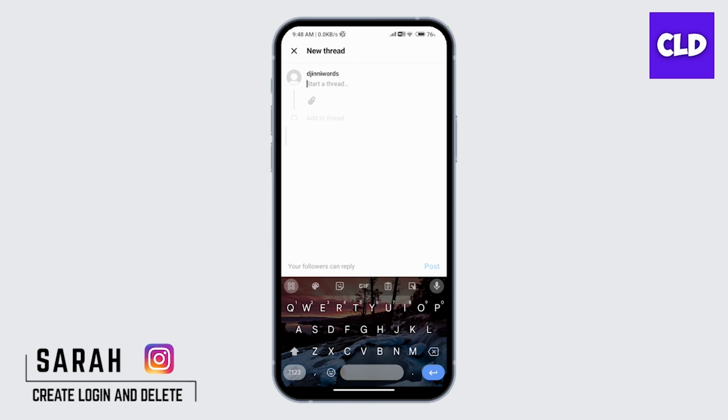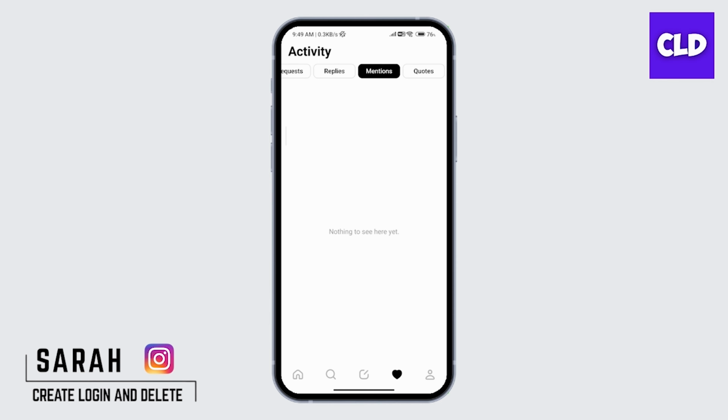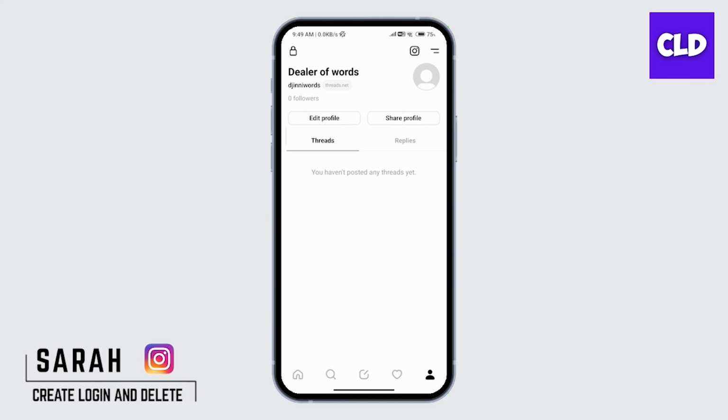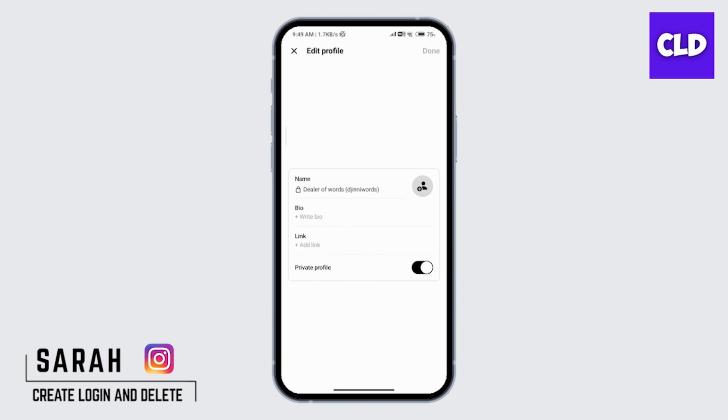Click on this heart icon at the bottom, and you'll see all your notifications here. So you'll see requests to follow you, any replies, any mentions, quotes, reposts, and you can click on this profile icon to view your profile. If you want to edit anything, go ahead and click on edit profile and you'll be able to do so.